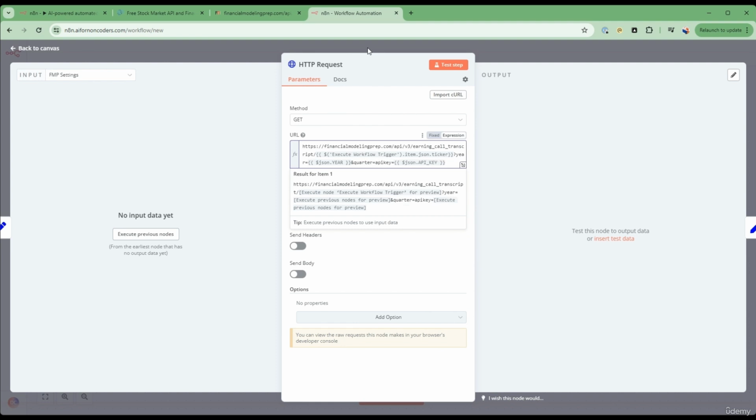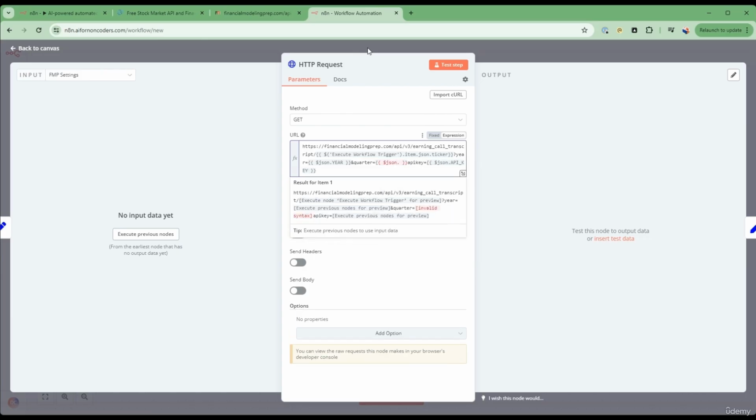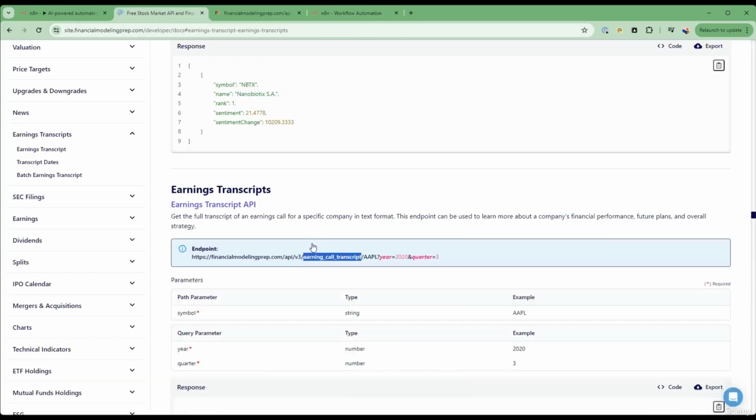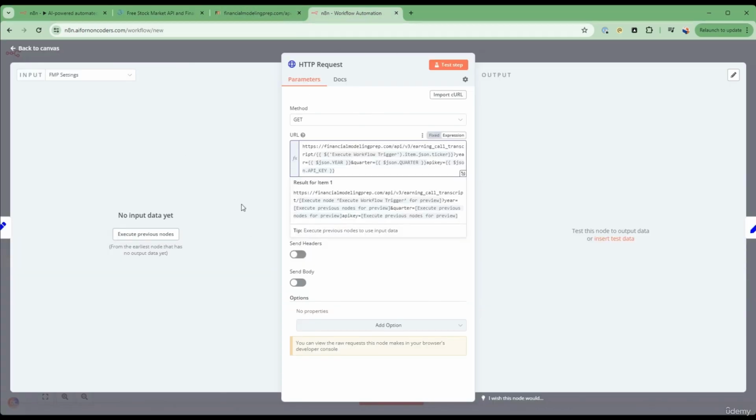And then I will also use from the previous node dot quarter. All right, so this API endpoint will call into the earnings transcript. It will pass in the symbol that comes from the workflow trigger. So this is the trigger, and then we're going to pass in the year and the quarter from the settings, and then I'm going to pass in here also the API key.